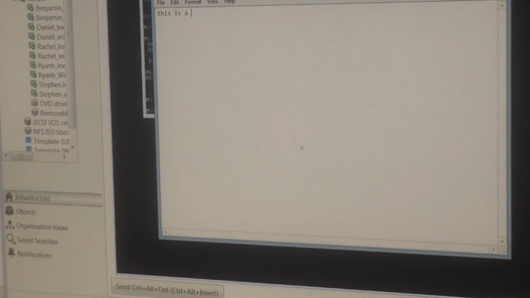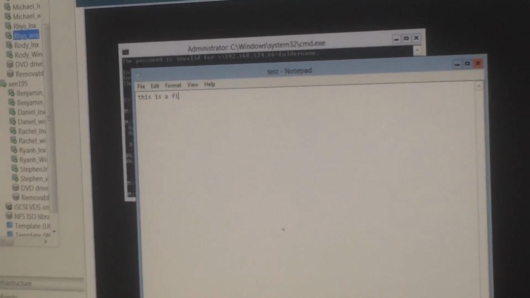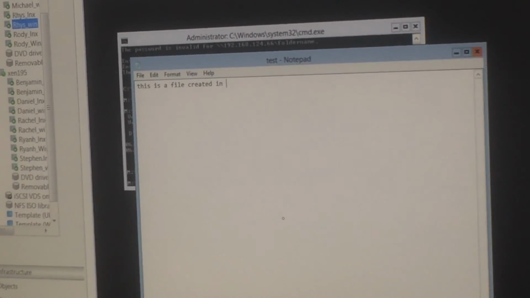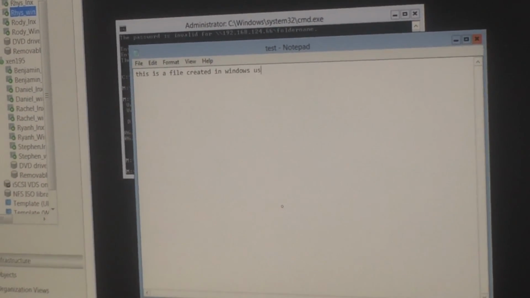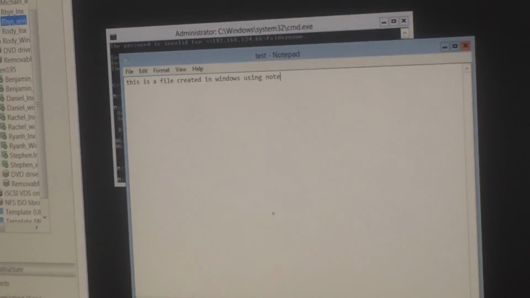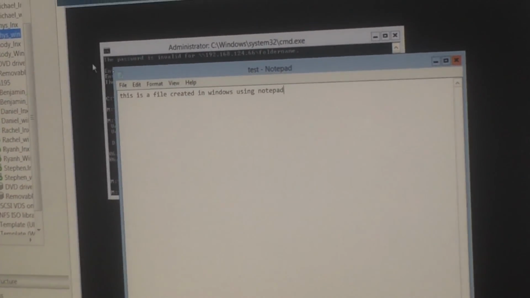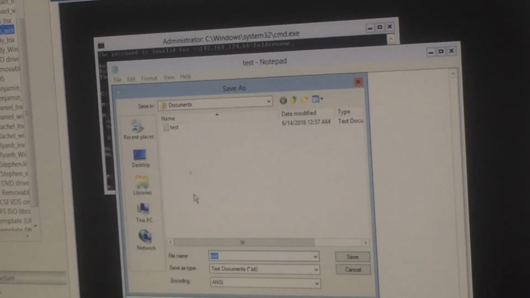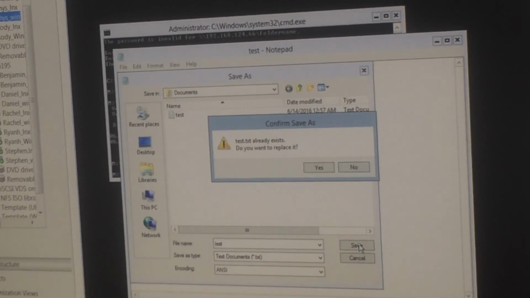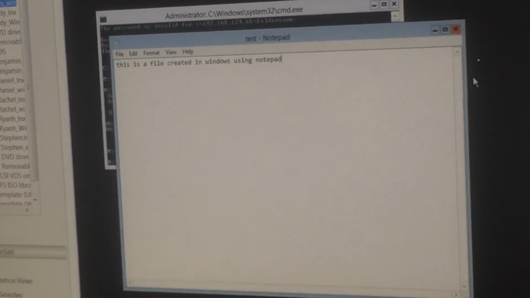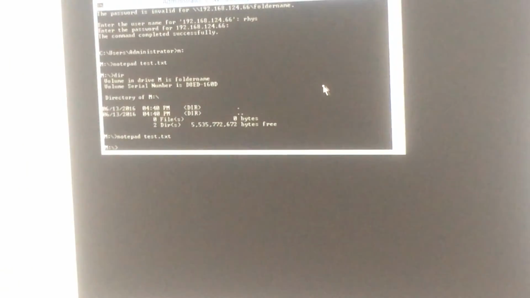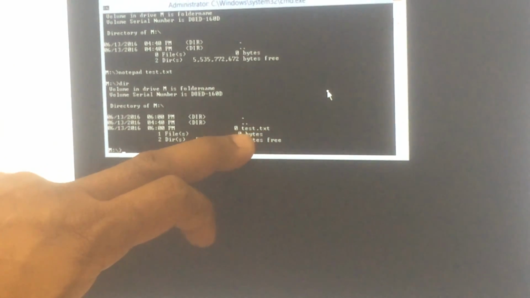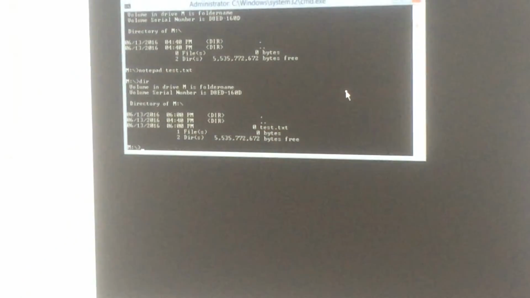Okay, this is a file created in Windows using Notepad. Save. Save as test. Replace yes. So that means it's in the share folder if it's there.